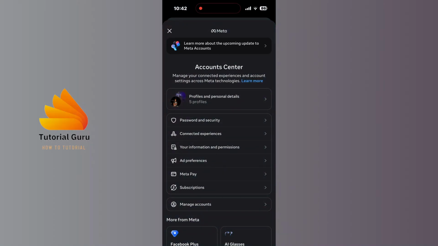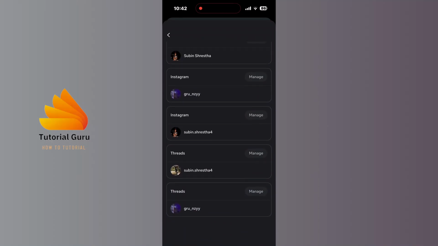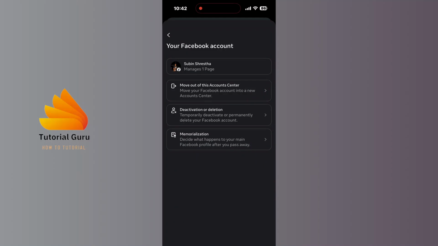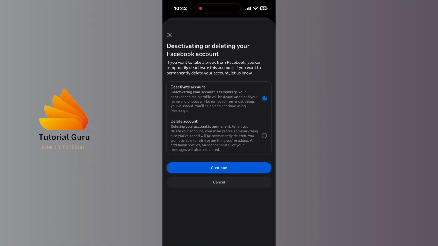Scroll down within the Account Center and tap on Manage Accounts. Select your specific Facebook account to manage your account. Finally, tap on Deactivation or Deletion. Choose whether you want to temporarily deactivate or permanently delete your account, and follow the on-screen prompts to confirm.